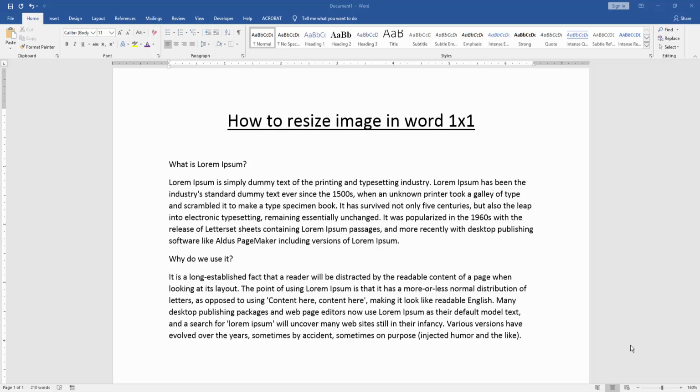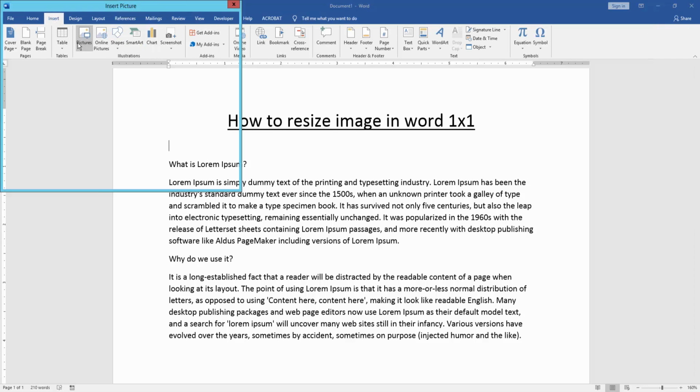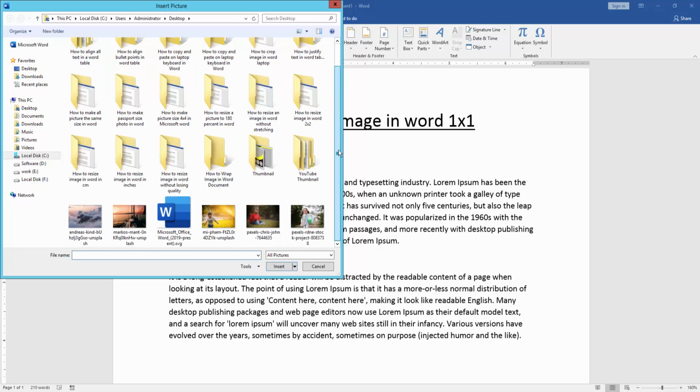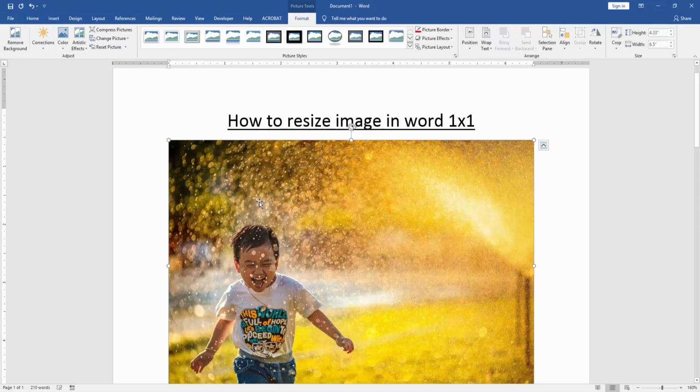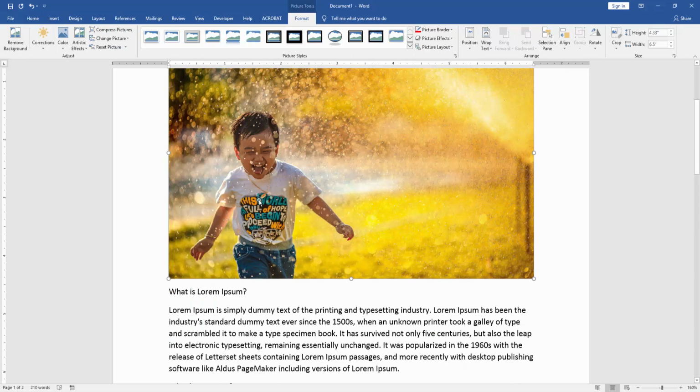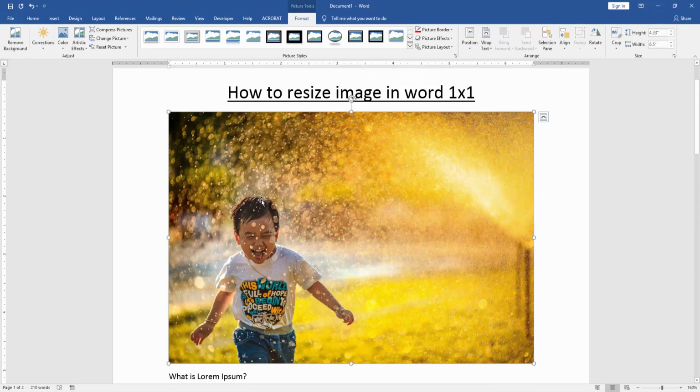In this video I am going to show you how to resize an image in Word 1 into 1. Let's get started. Firstly we have to open a Word document. Then we go to the Insert menu and click the Picture option. Then choose a picture from our file. Then insert it. Now we can see here we inserted a picture in this document very easily.